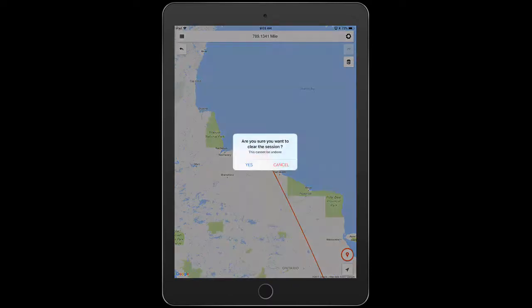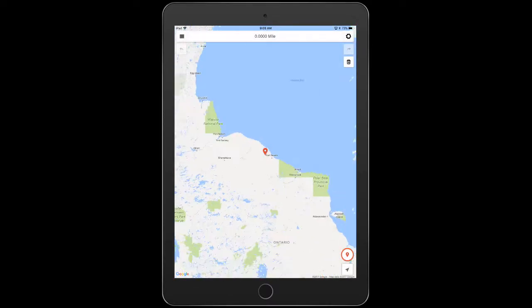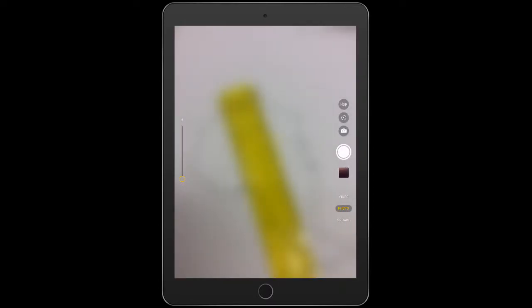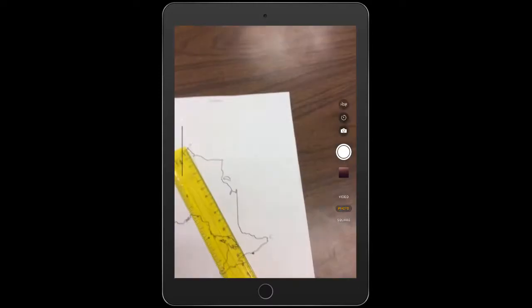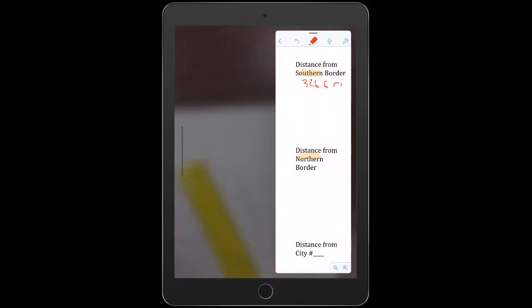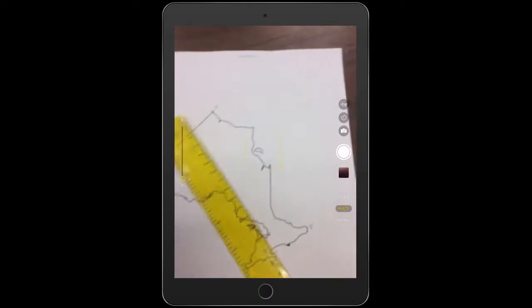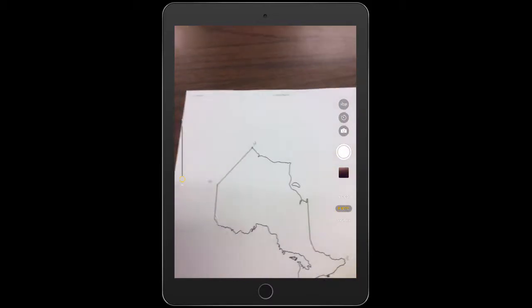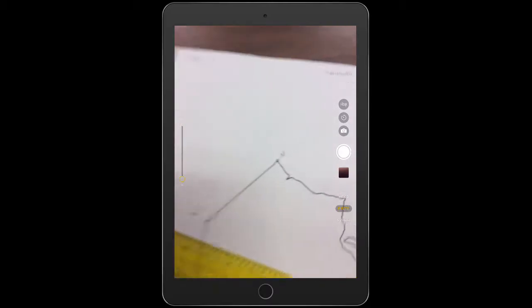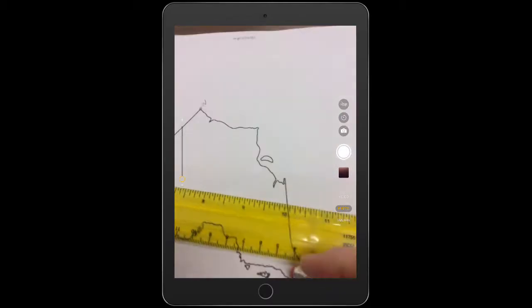okay, so the eastern border, whoops, I want to be in my camera actually. Okay, so my eastern border was here. I forget what that number was. Come on. There we go. 4.56 from the east in the direction of Sudbury.